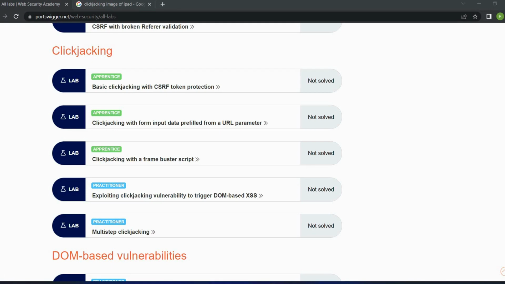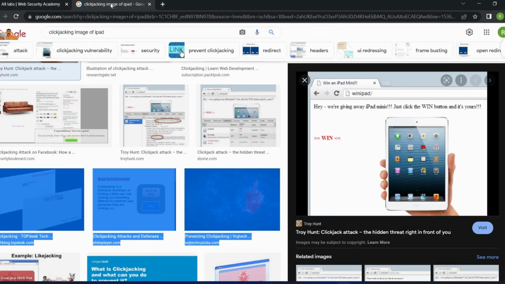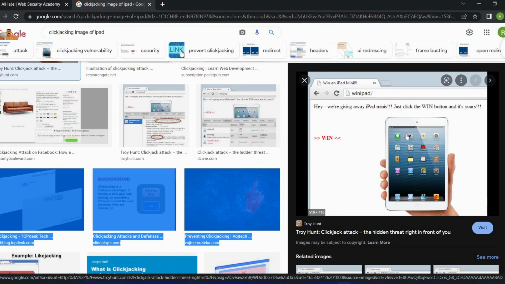Clickjacking is an attack that tricks a user into clicking a web page element which is invisible or disguised as another element. These can cause users to unwittingly download malware, visit malicious web pages, provide credentials or sensitive information, transfer money, or purchase products online. Let's see one example. On the screen, you see "Win an iPad mini." This is an example of clickjacking.